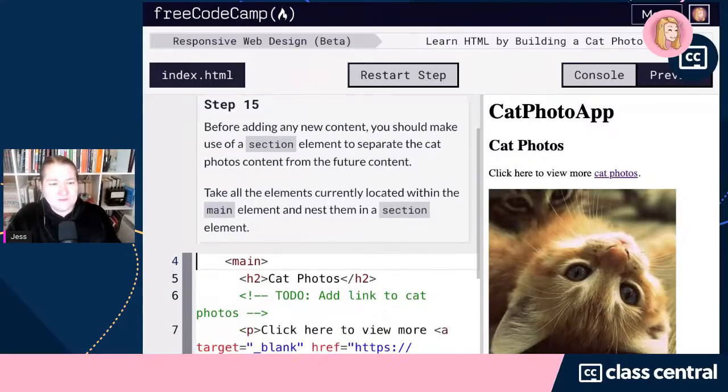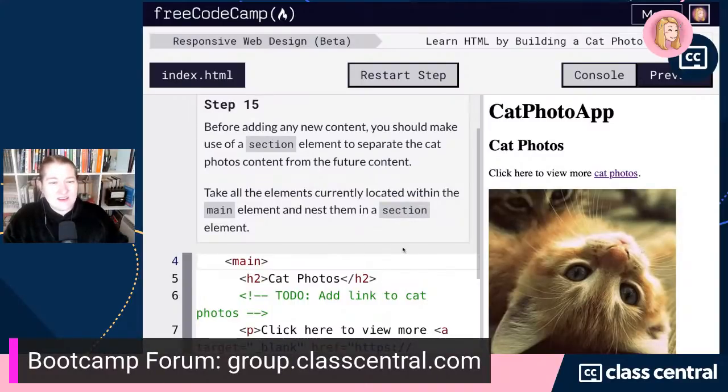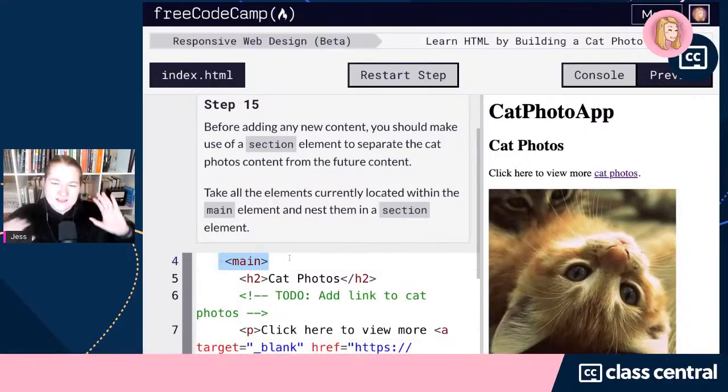Before adding any new comment, we should use a section element. Yeah. So remember when we learned about main? Main saying, hey, this is the main part where most of our content is going to be. But we can create little subsections within that to sort of conceptually break that up.